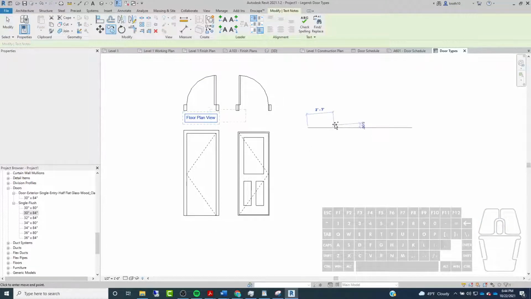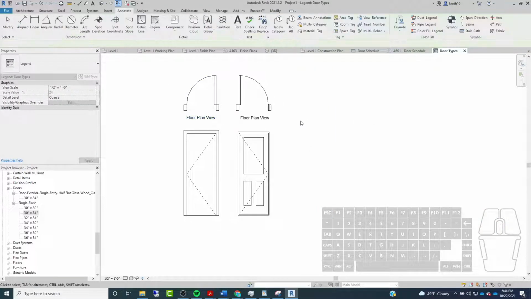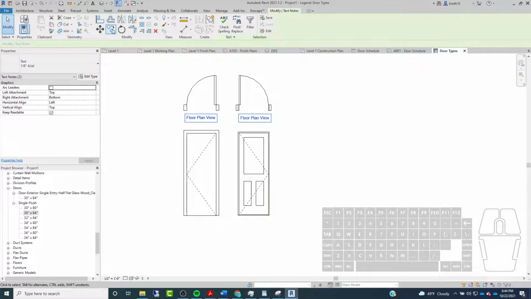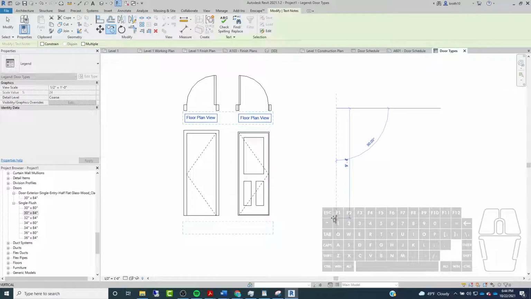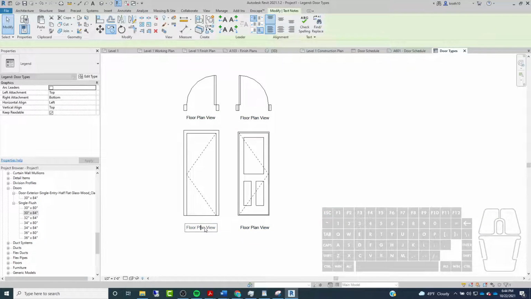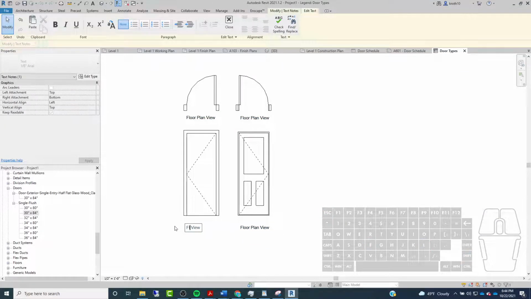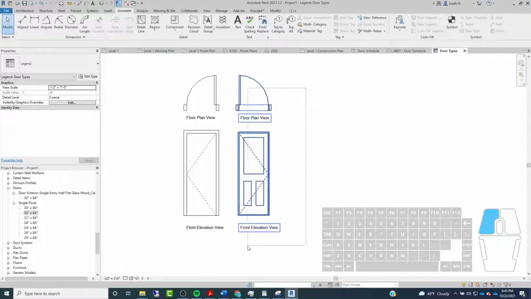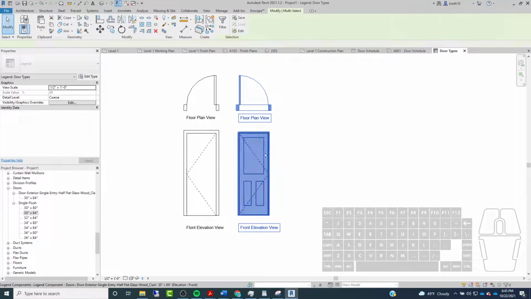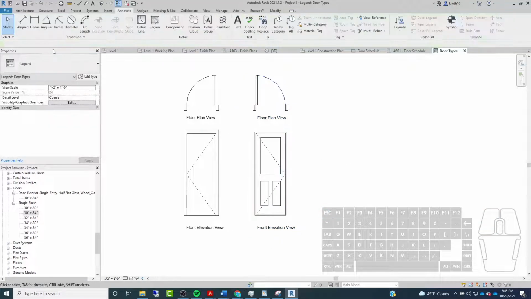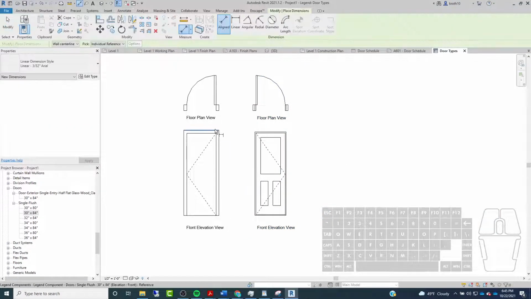Copy that. Copy that down. Call this front elevation. Front elevation. We'll move this over to the side a little bit. And then we can go in here and add in some dimensions if we want to.